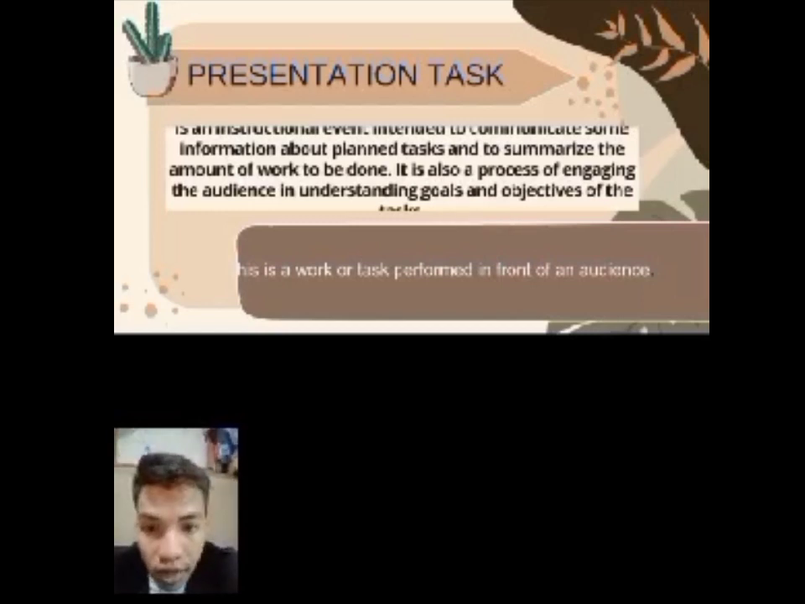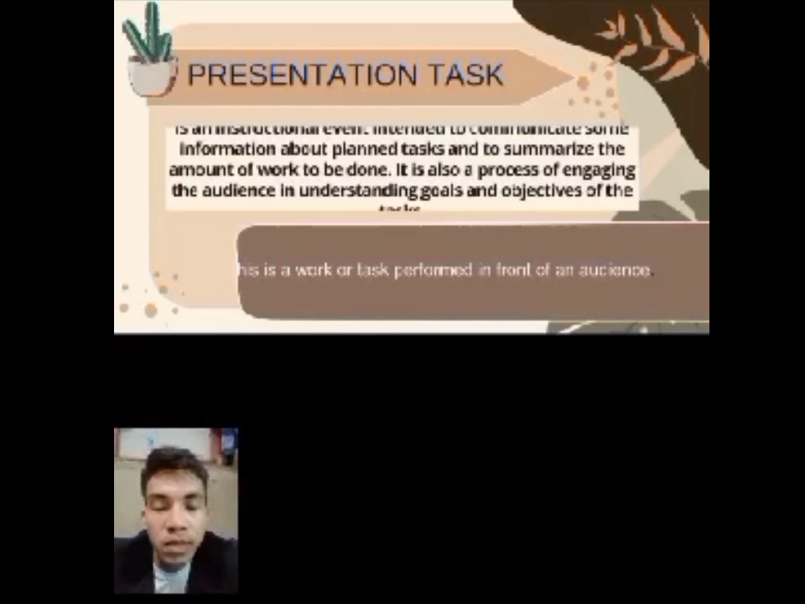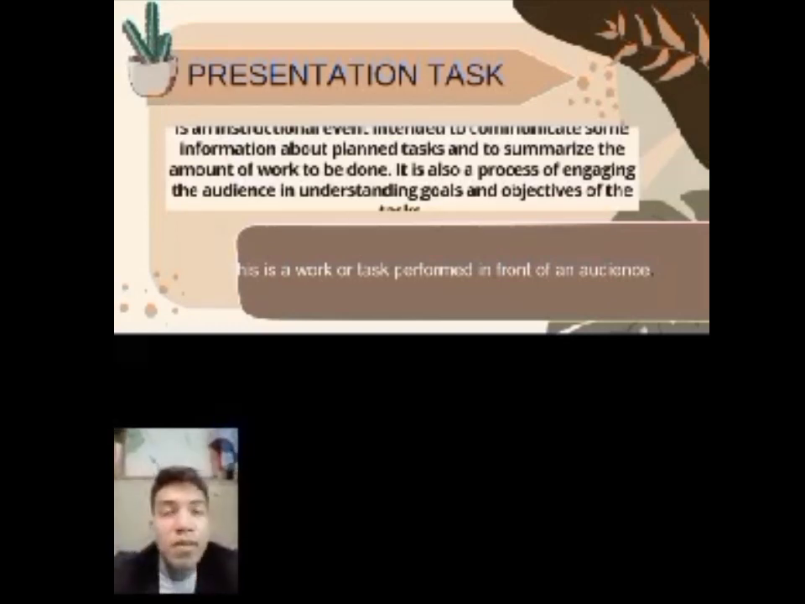Then this is a work or task performed in front of an audience. For example, a reporter reports the PPT he prepared in front of the audience listening to him. With a presentation shown to everyone, it is easier for the listeners to understand what you present in front of them. And this is important in a performance assessment.